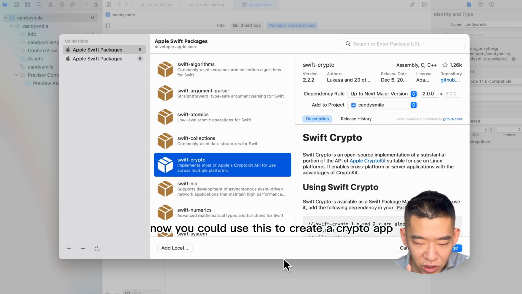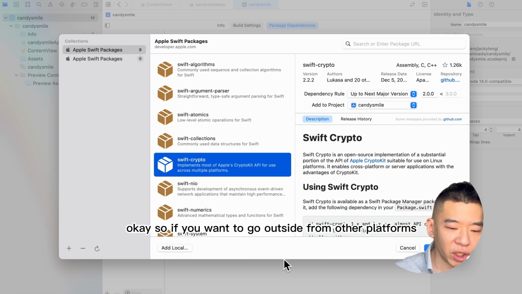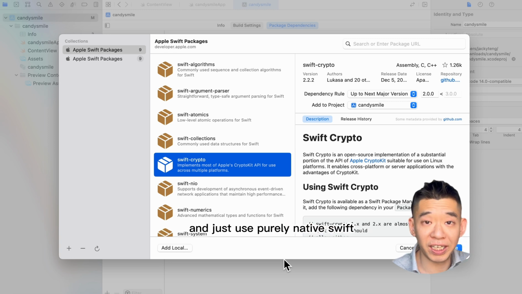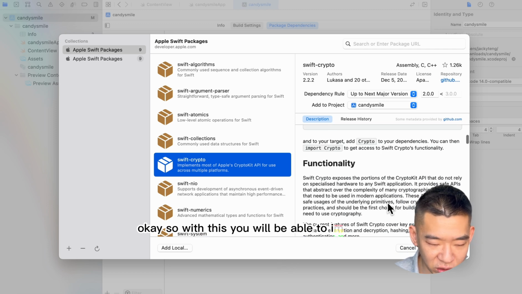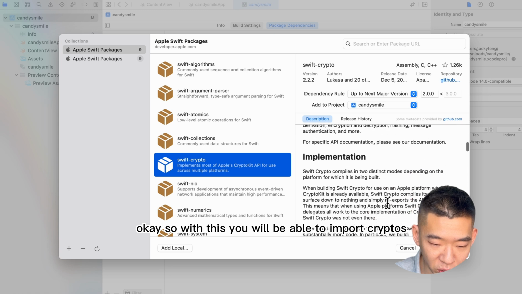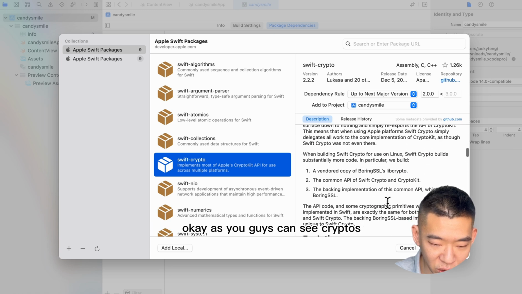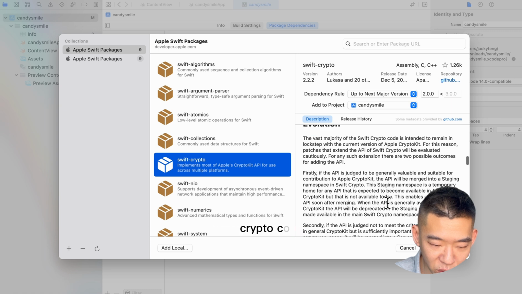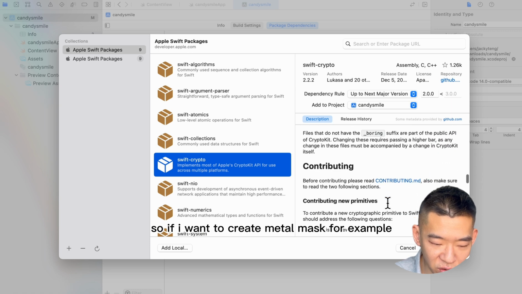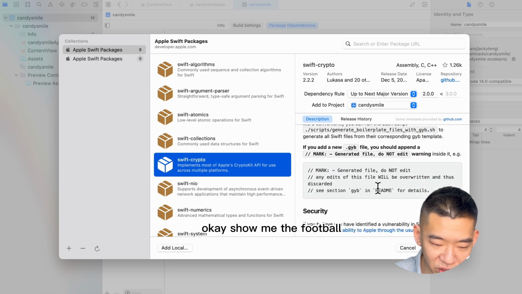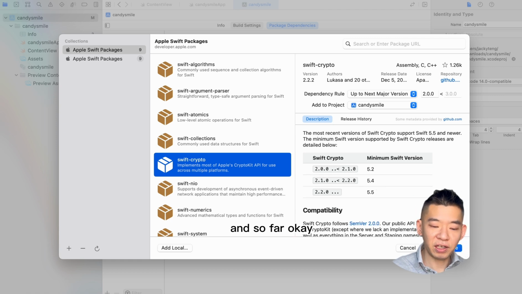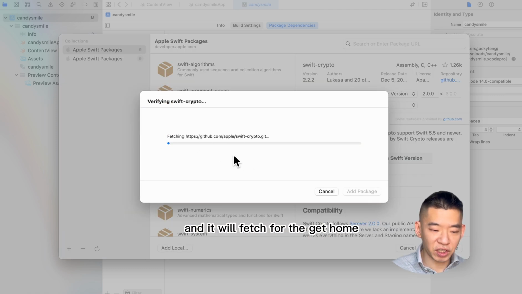Now, you could use this to create a crypto app. So if you want to go outside of other platforms and just use purely native Swift, Apple, Xcode, this is one way that you can input that in. With this, you will be able to import crypto. As you can see, cryptocurrencies can be used, crypto codes. There we go. So if I want to create MetaMask connections, for example, you could use this. All you have to do is add the package and it will fetch from GitHub.